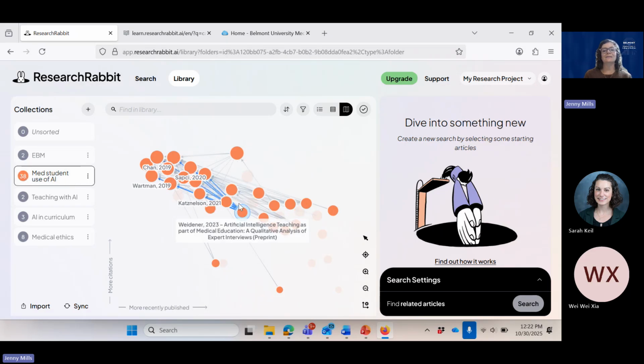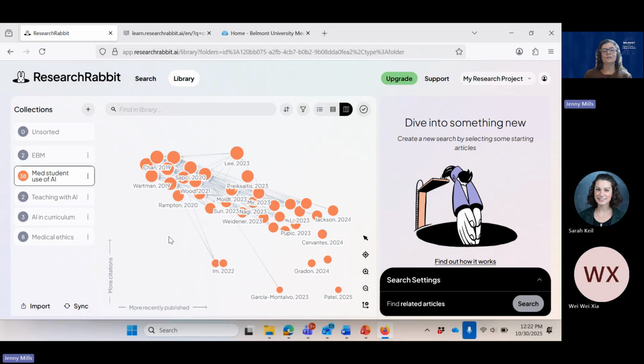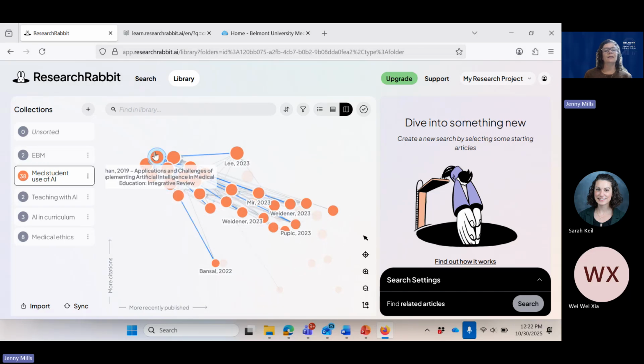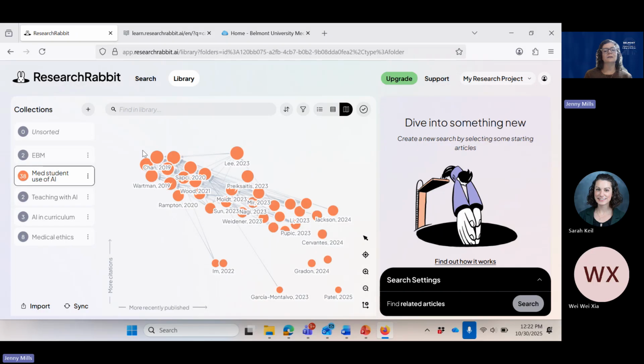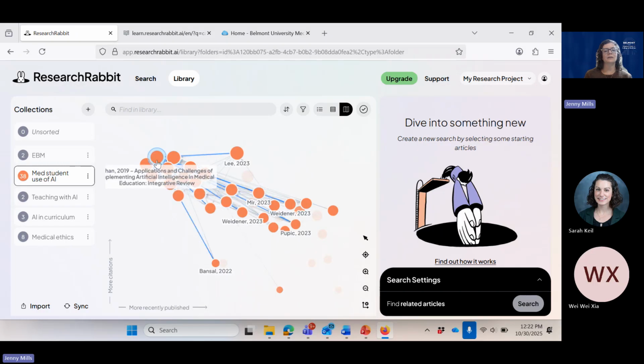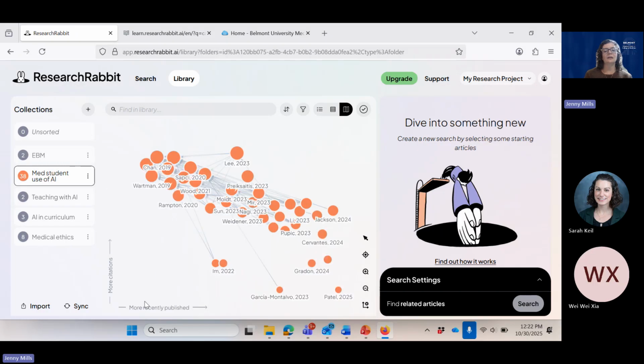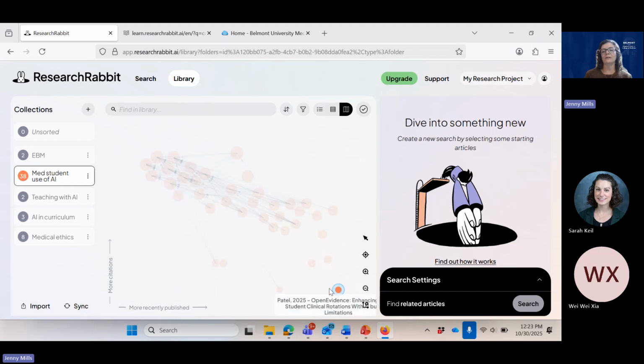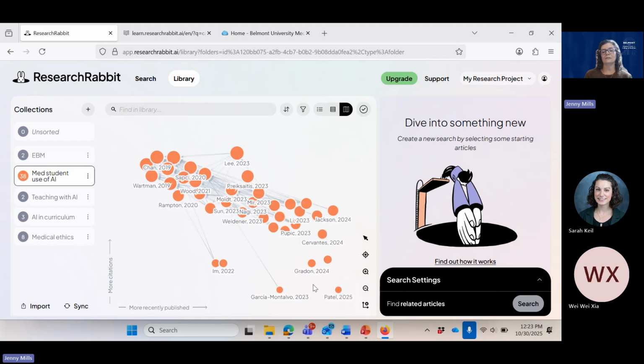And here is the visual map of those articles. On the y-axis, the things up at the top left that have the most citations are going to be at the top. And then along the x-axis, as you go over to the right, these are things that are more current.